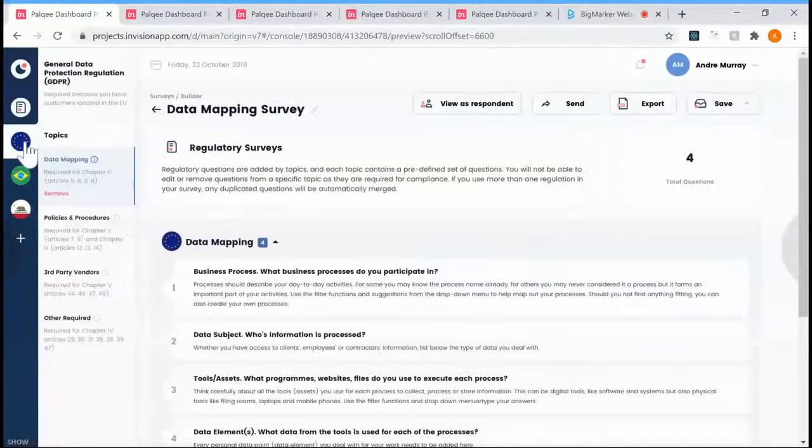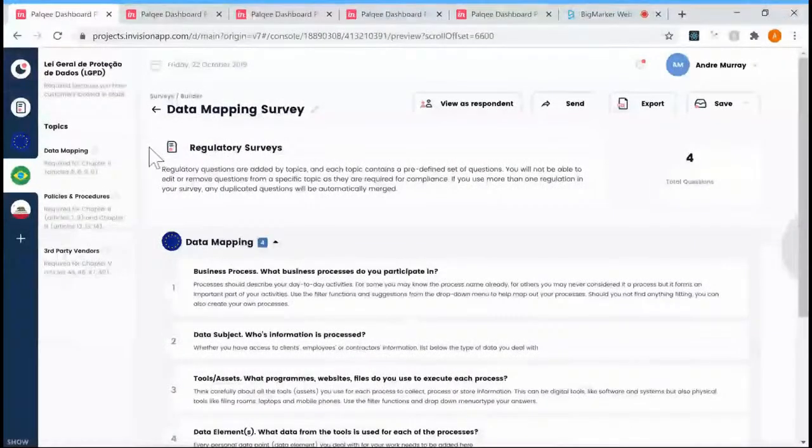So I'm going to move on and then select the regulation. You can see here, for example, I've added data mapping as a topic. You can also add policies and procedure, third-party vendors. So any topic that is related to that regulation, you're going to be able to add to the survey you want to send. And you can also merge different regulations because, for example, if you have an international organization, you have to comply with LGPD, but also GDPR.